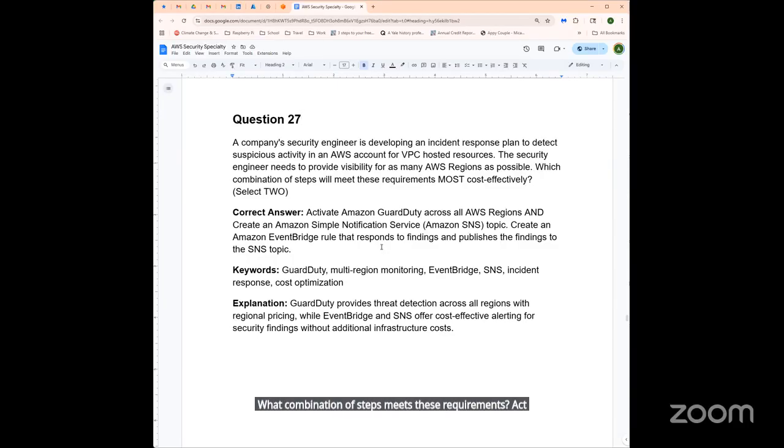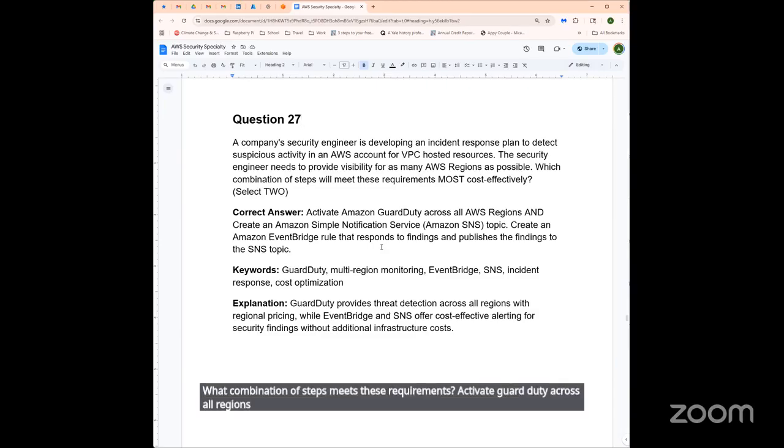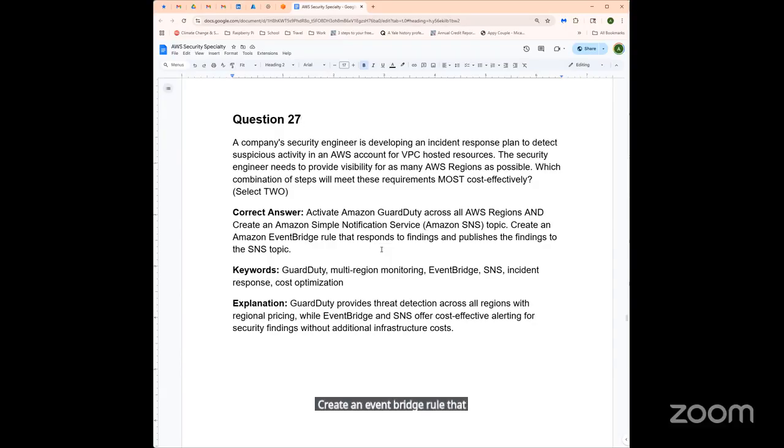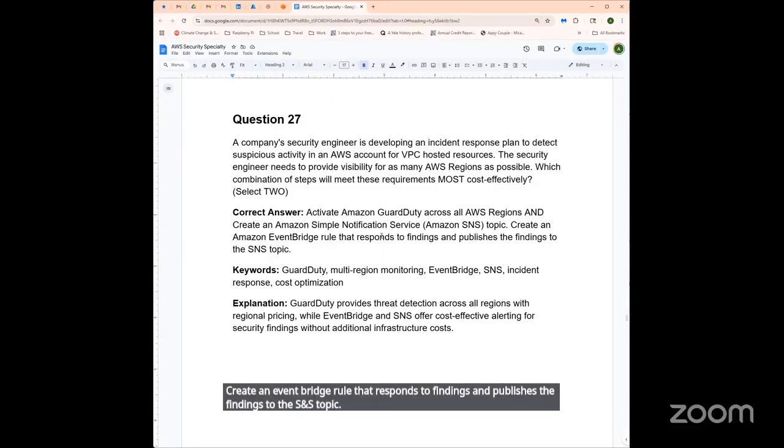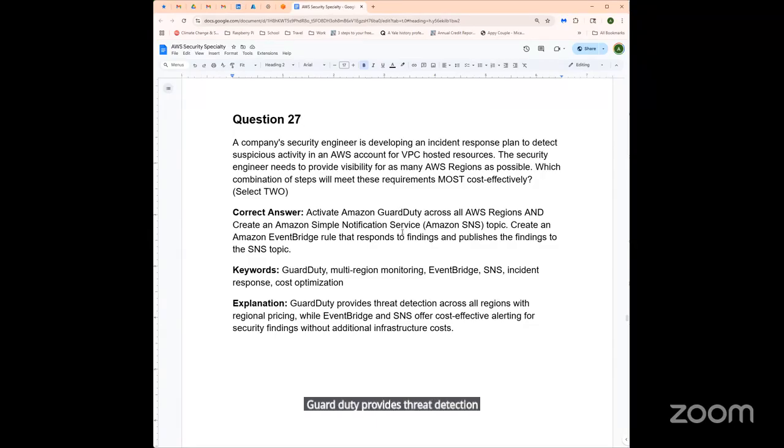Activate GuardDuty across all regions and create a SNS topic. Create an EventBridge rule that responds to findings and publishes the findings to the SNS topic. GuardDuty provides threat detection across all regions with regional pricing, while EventBridge and SNS offer cost-effective alerting for security findings without additional infrastructure costs.